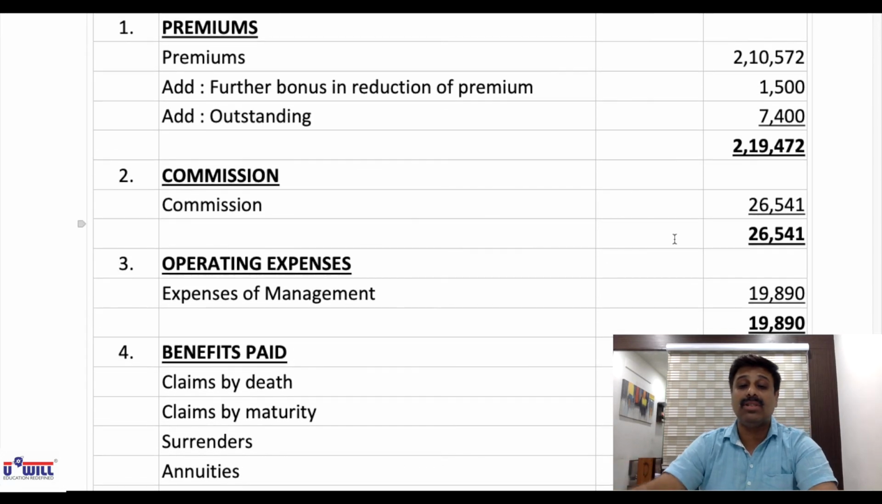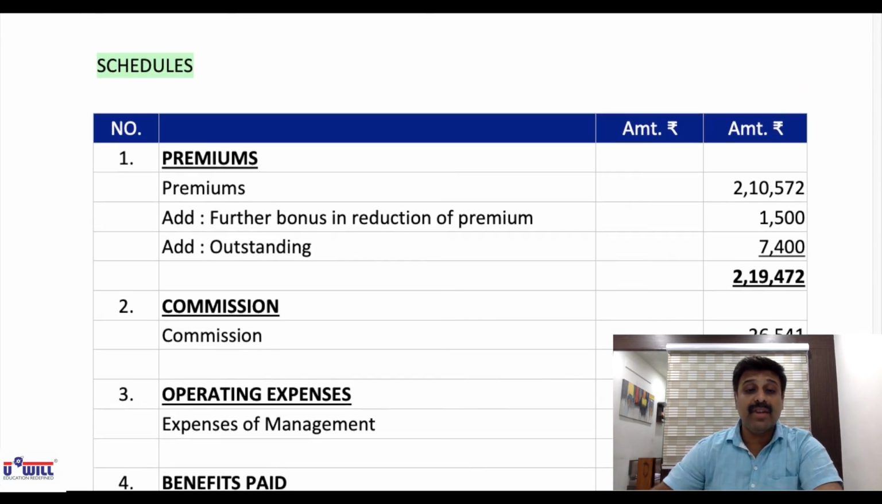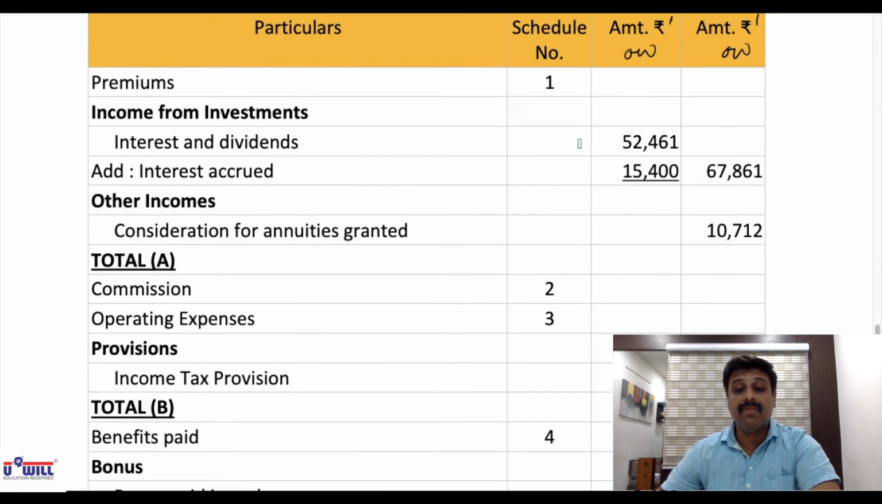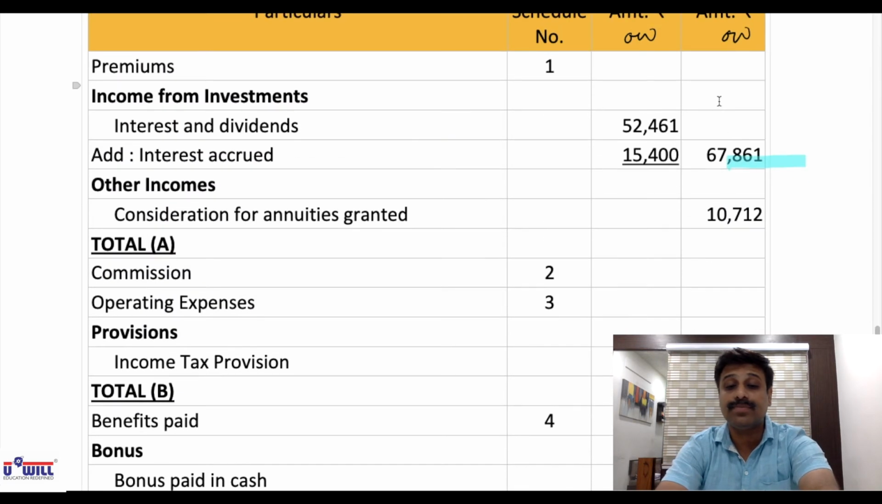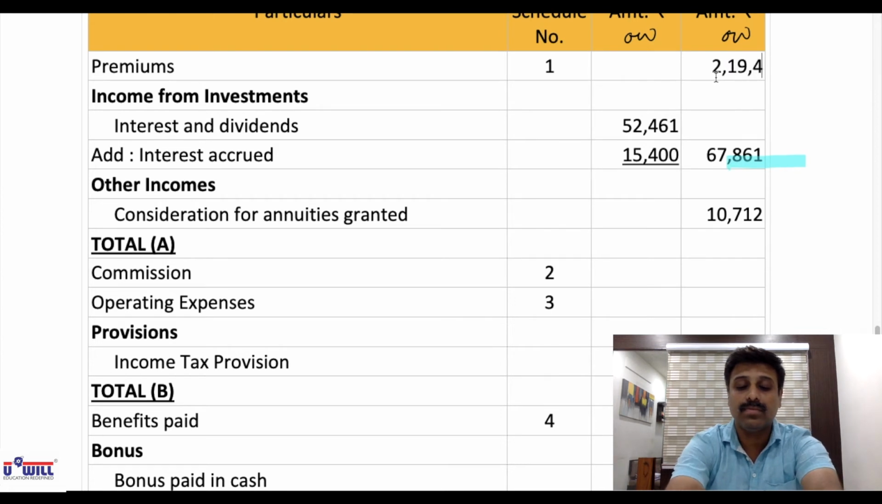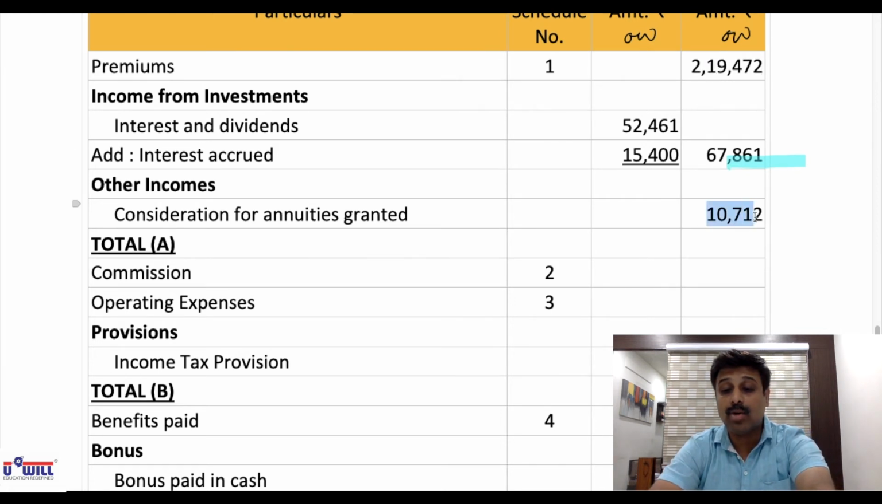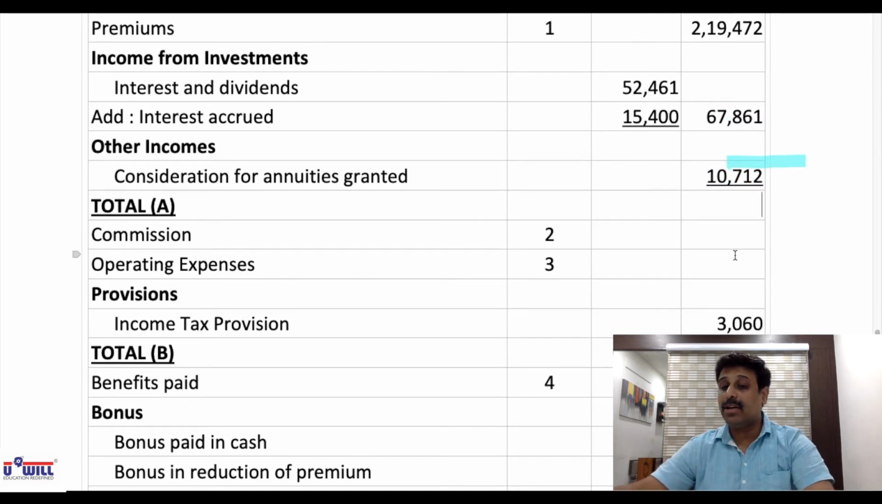Now we put these amounts in the format. So very first, going up with premium, we have to show as per schedule 1, that is 219472. So all of you write down premium 219472. So now we can get the total of A part. Do it everyone. 219472 plus 67861 plus 10712. That comes to 298045.